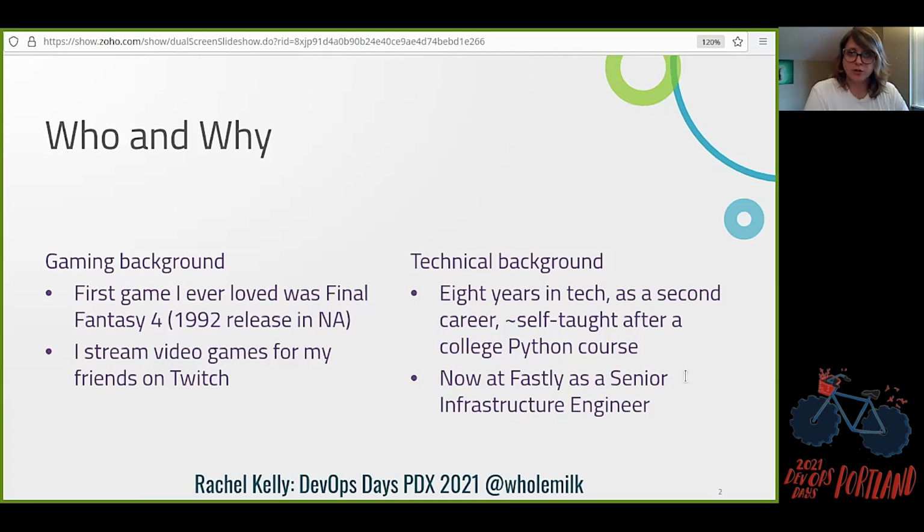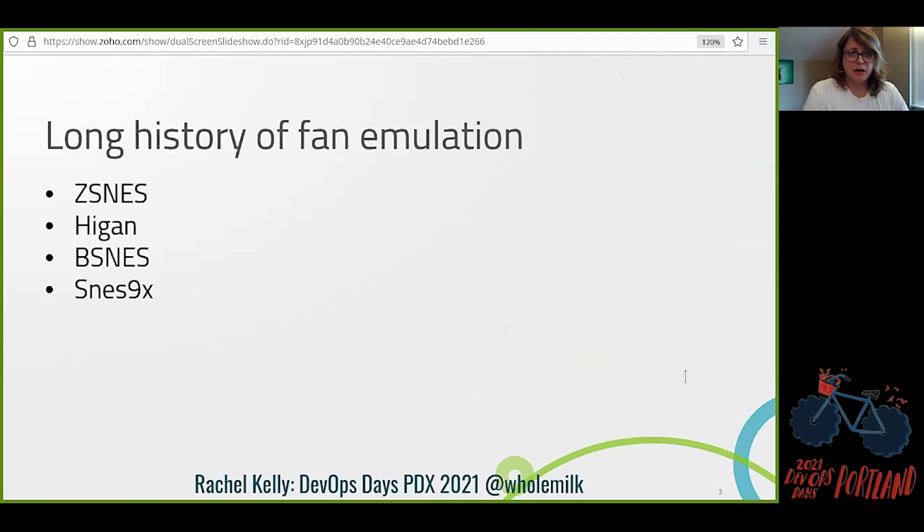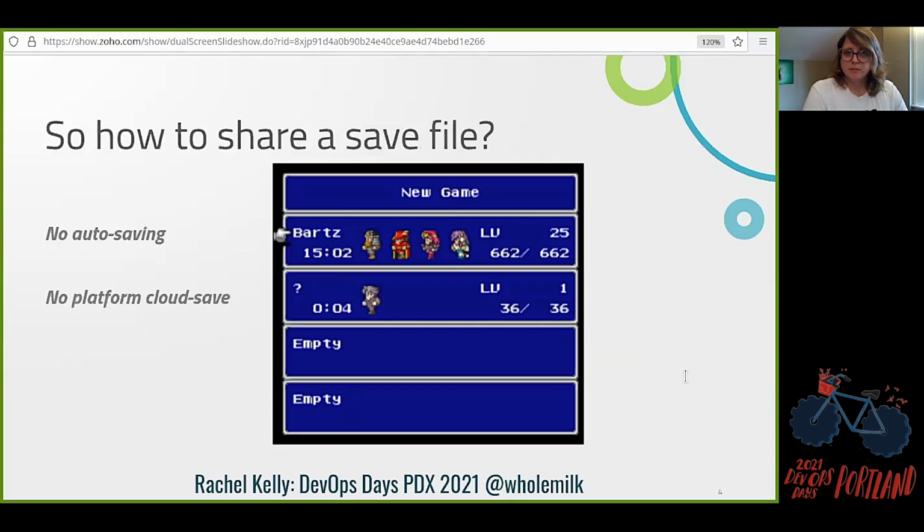So there's a long history of fan emulation, or recreating video games for the computer that would otherwise be lost to the four winds with wearing out systems and cartridges and disks and so forth. So how do we share the save files in emulated copies of these games? There's no auto saving. There's not even a platform cloud save.